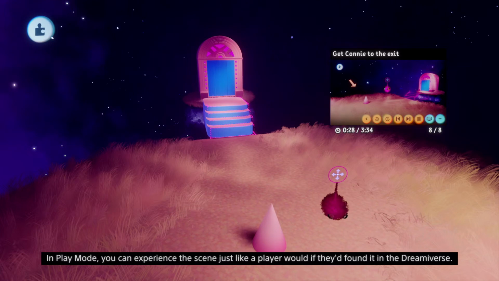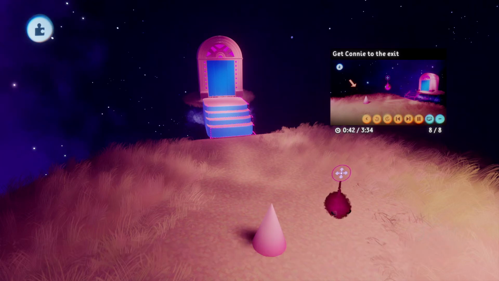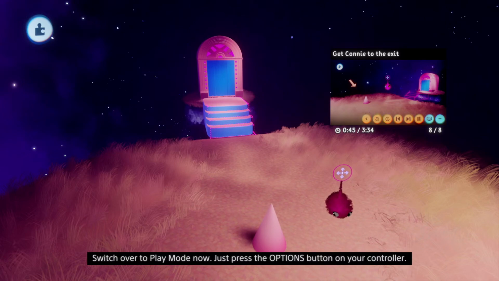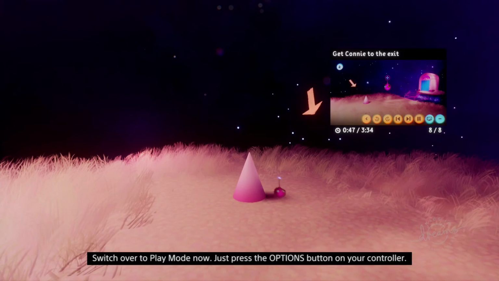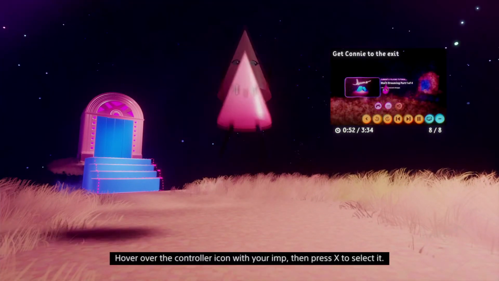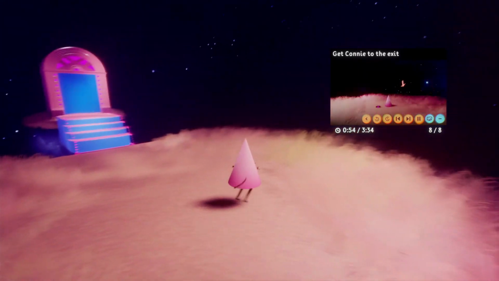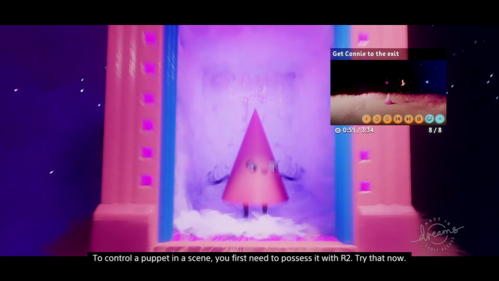In play mode, you can experience the scene just like a player would if they found it in the Dreamiverse. You can't make any changes in play mode, but you can take control of characters and try out what you've made. Switch over to play mode now. Just press the options button on your controller. Hover over the controller icon with your imp, then press X to select it. To control a puppet in a scene, you first need to possess it with R2.